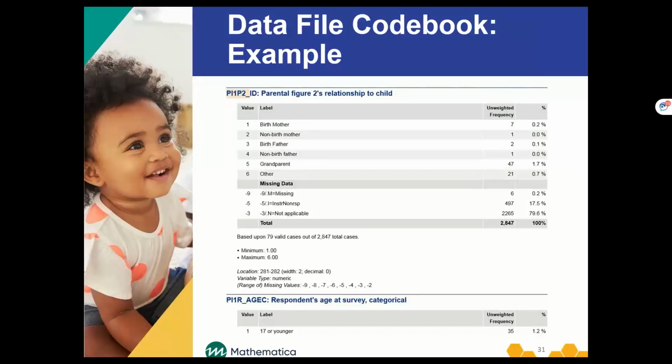On this slide, we have an example of the codebook that is provided for each file. The codebooks are organized to reflect the file structure as outlined earlier.